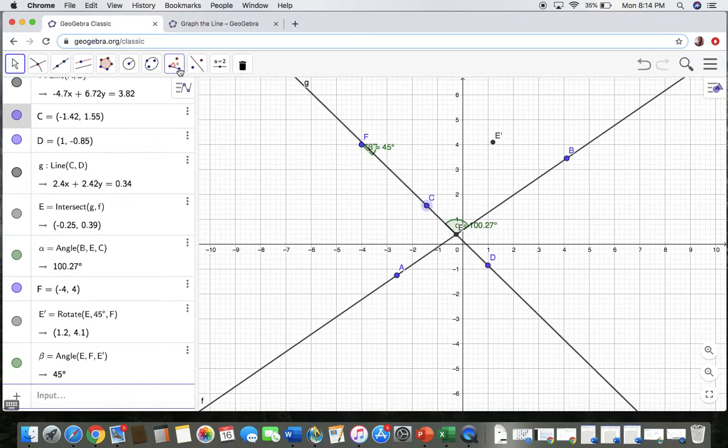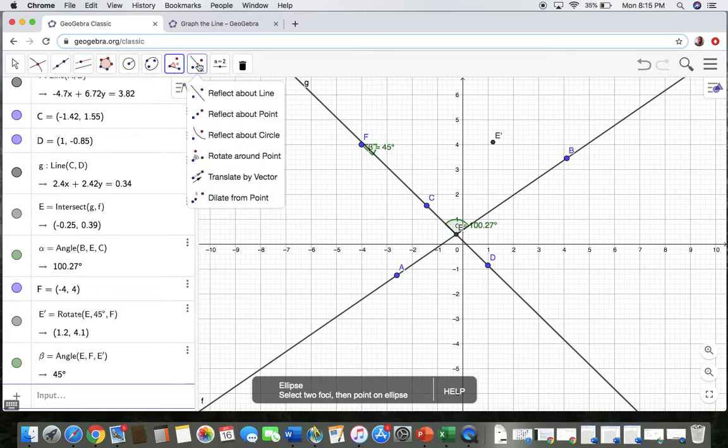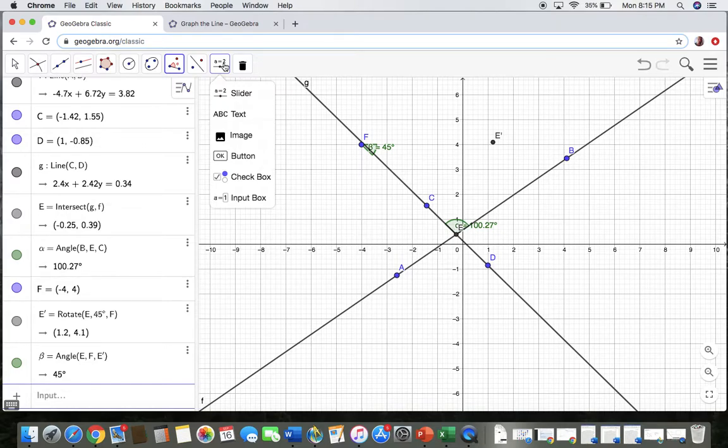So I could also find the distance of anything. I could find the area of a shape. I could find the slope, create lists. You can find out if there's a relation between 2 lines. There's a function inspector. This next box is a box with a couple of different things in it. So it has slider options, text box. You can include images, an input box, things like that.